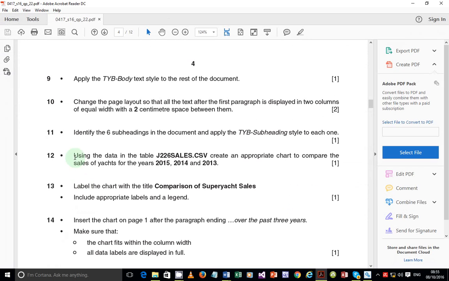So next, using the data in the table J226 sales.csv, create an appropriate chart to compare the years of yachts for the years 2015, 2014, and 2013.